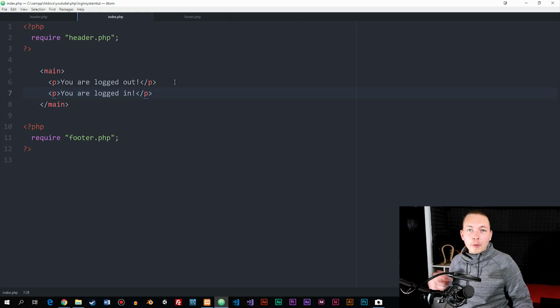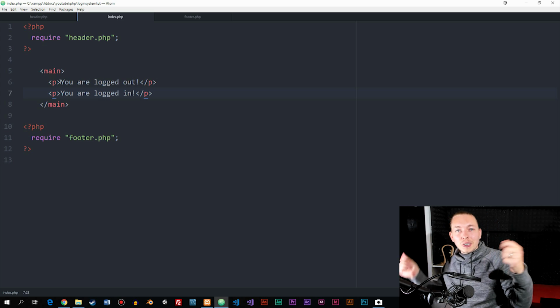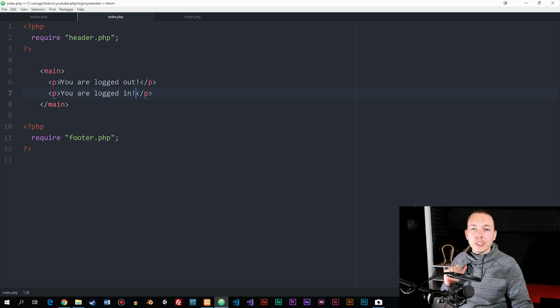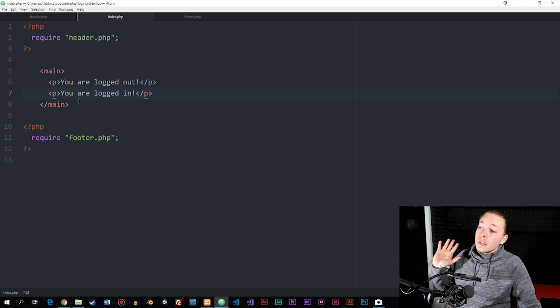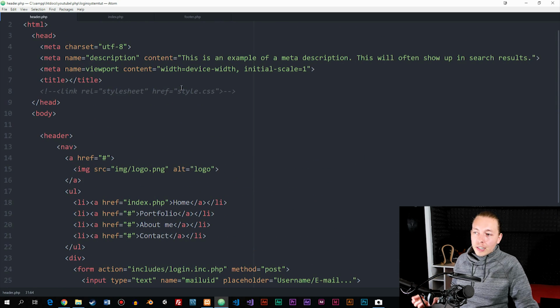Now again, do bear in mind, once we do have the login system up and running, we will, using PHP, hide one of these depending on if the user is logged in or logged out. So for now, we're just going to have both messages in here. So this is the basic HTML, and the last thing I want to do before we get into the PHP code is I want to activate my style sheet.